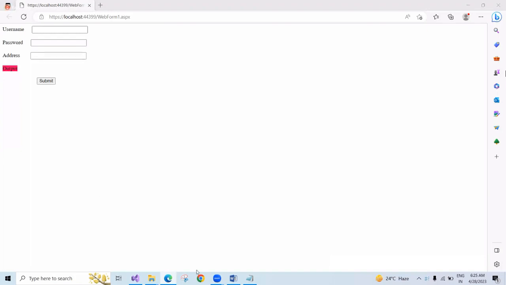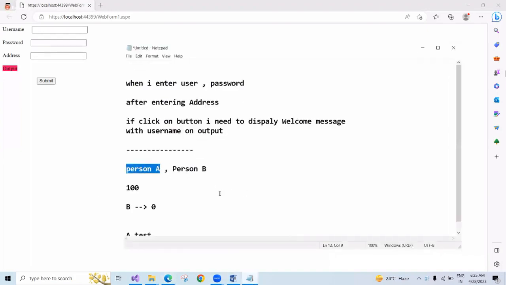So we got this design. This is fine. But now when I click on the button, what do I need to do? I want to display a welcome message. Now I am clicking on the button.